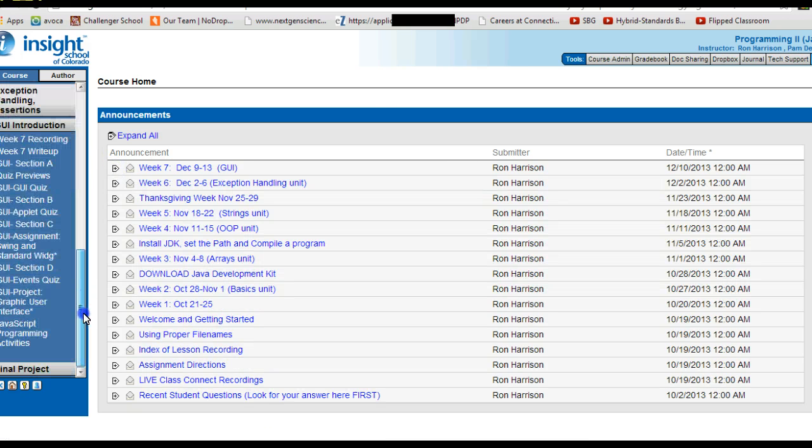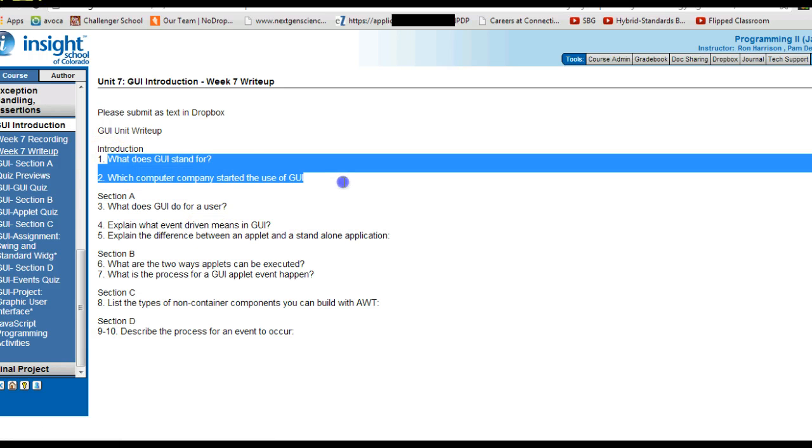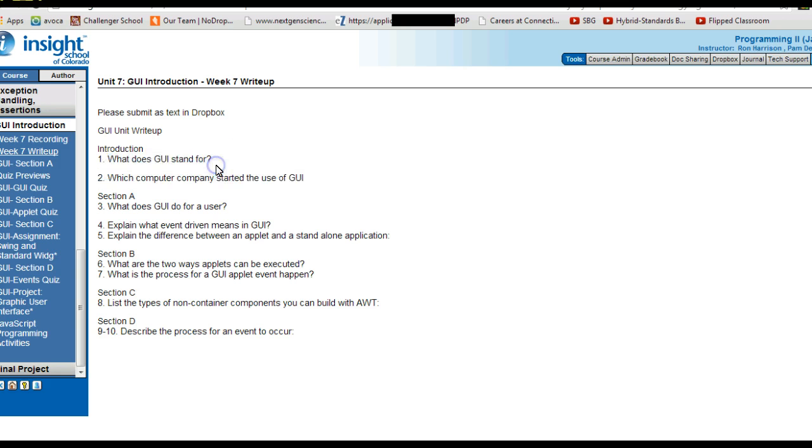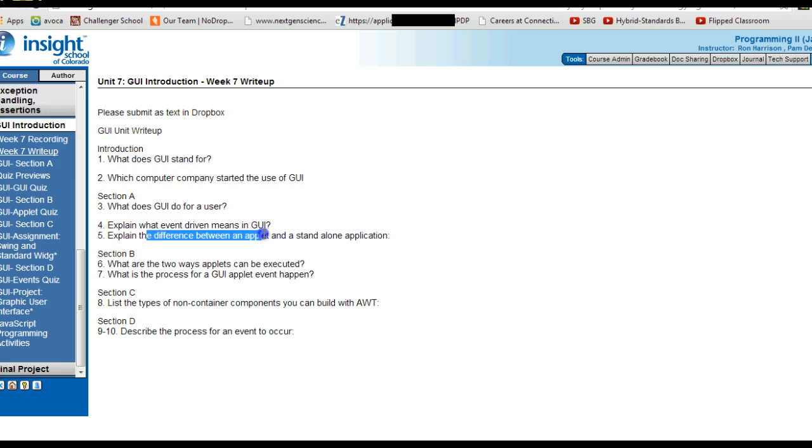So getting back into this unit, we went through and we answered these two. What is GUI? Which computer company started the use of GUI? Which is Apple. So now we're going to go on to section E. What does GUI do for a user? Explain what event-driven means. Explain the difference between an applet and a standalone application.